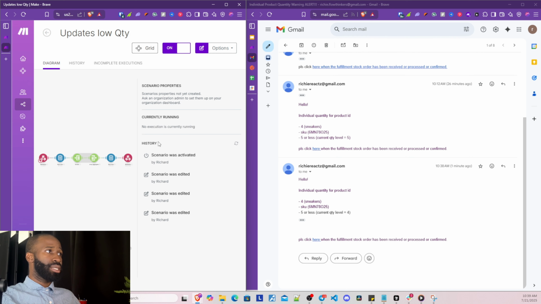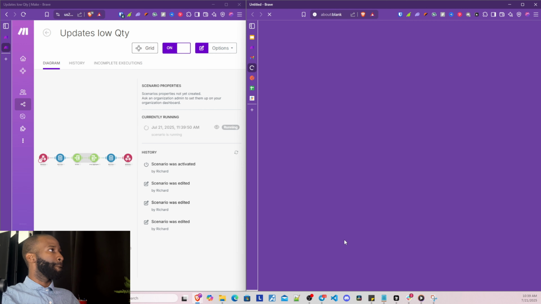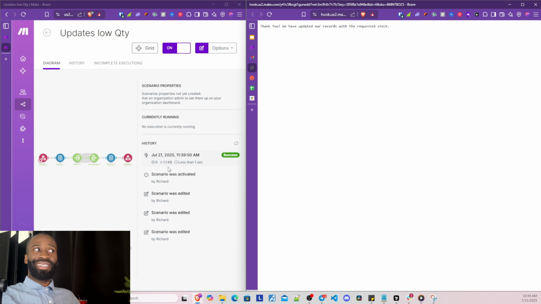Okay, so as you can see, the history is still 0. Nothing is here. This is the diagram. Nothing has been run. It's clean, history clean, all that clean. So I'm going to click on this. Bam. As you can see, immediately that was clicked on, the scenario was picked up and started running.